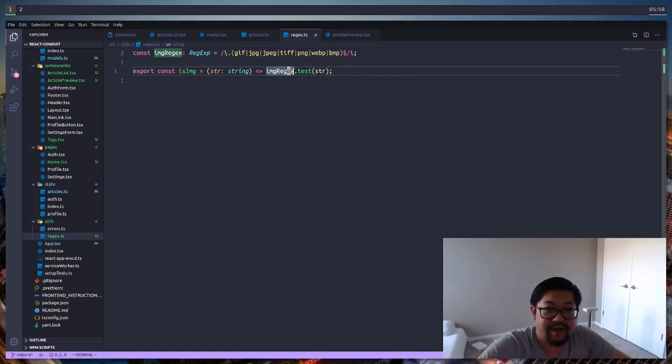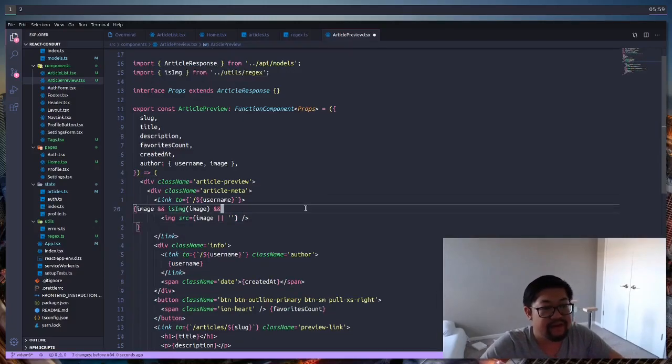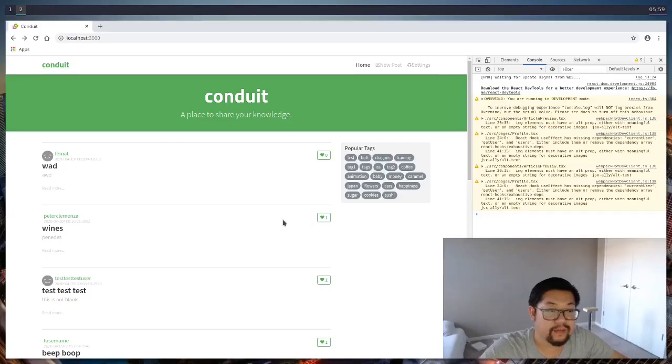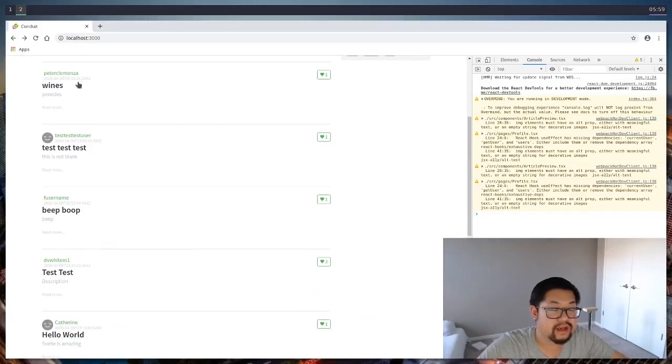So we're just gonna do regex.test. We're gonna wrap this image with some conditions in front of it. First we're gonna make sure that the image exists, and then we're gonna check that the image is a valid image, and then we'll create the image tag after that. So we'll save and go back, and everything that doesn't have a valid image is just not gonna appear.